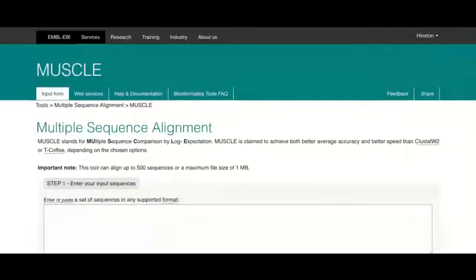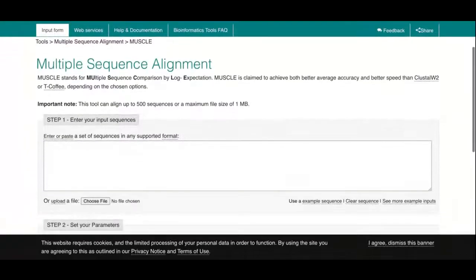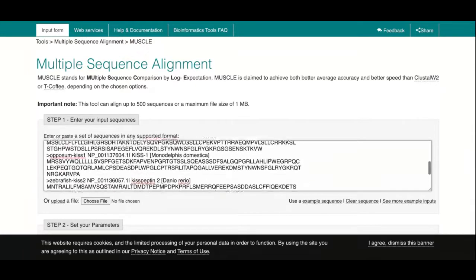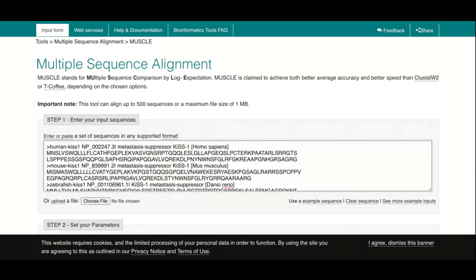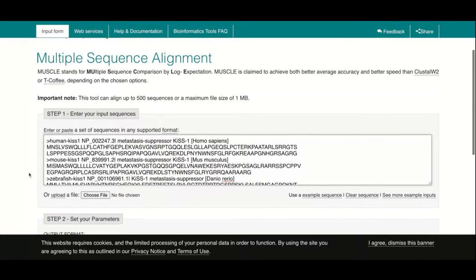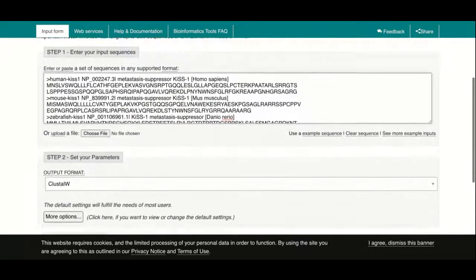So here, you click on muscle, and you paste the same sequences as question 1, because this is the point of this exercise, to show you that even though we're comparing the same things, the alignment doesn't necessarily come out the same. Sometimes it does, sometimes it doesn't.